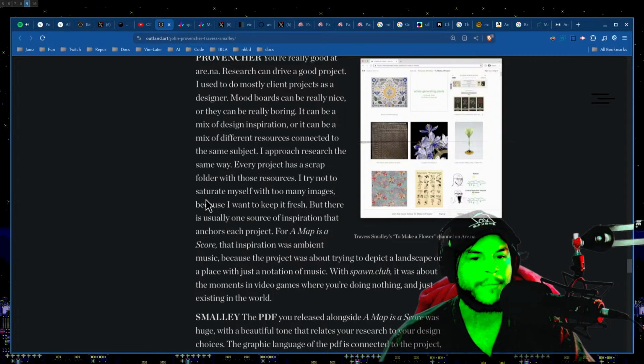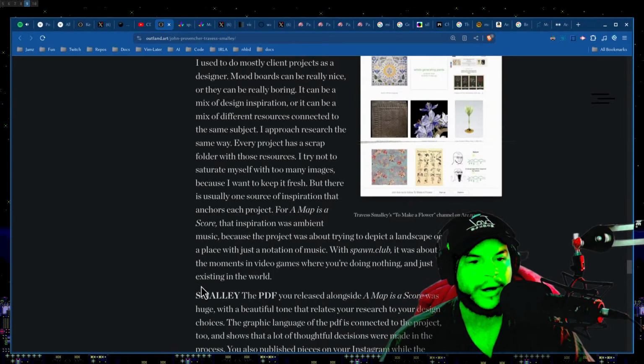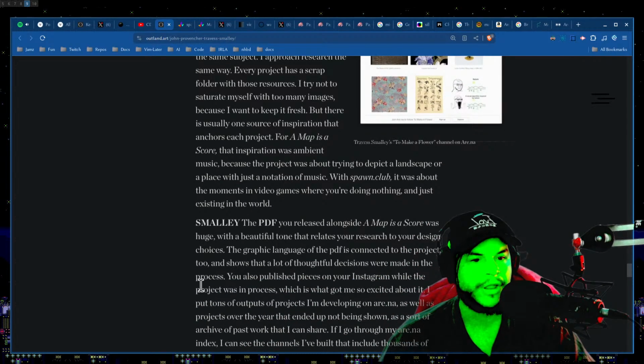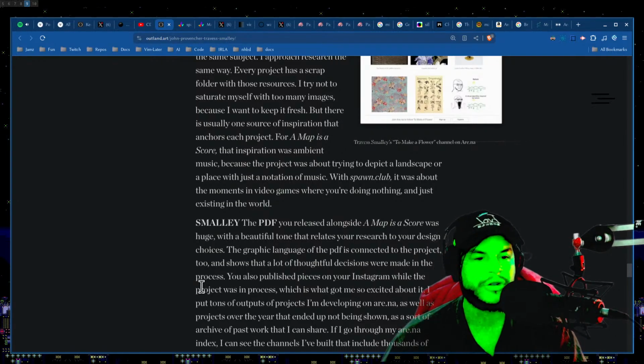Every project has a scrap folder of these resources. I try not to saturate myself with too many images because I want to keep it fresh, but there's usually one source of inspiration that anchors each project. For Map as a Score, the inspiration was ambient music, because the project was trying to depict a landscape or place with just the notation of music. With Spawn Club, it's about the moments in video games when you're doing nothing and just existing in the world.